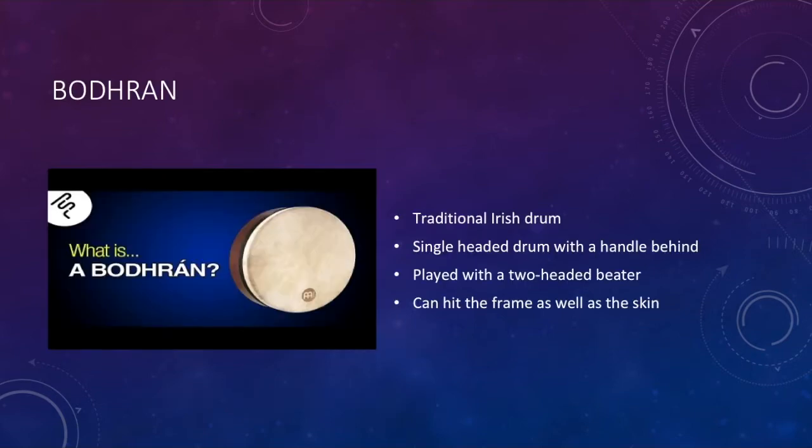Okay, so the first instrument I asked you to have a look at for your background research was the bodhrán. So this is a traditional Irish drum. It's got a single skin, so a single-headed drum. It's got a cross handle behind it so that the player doesn't have to touch the skin of the drum. It's played with a two-headed beater, which the player will shake almost in their hand. You can hit the frame as well as the skin. So hopefully I've got a little video to show you.